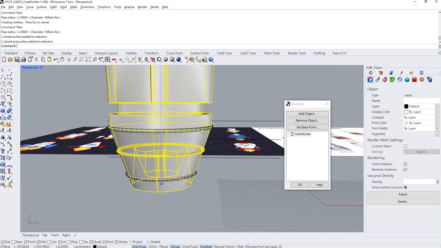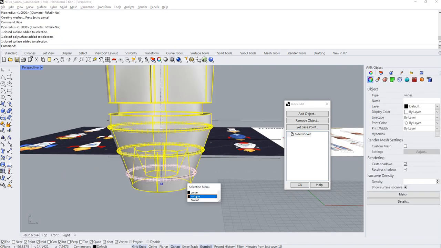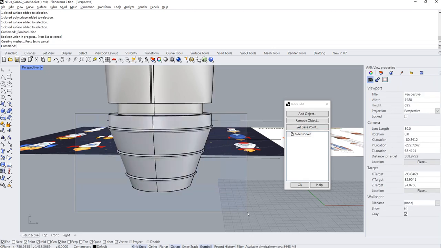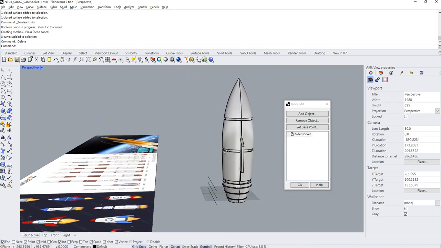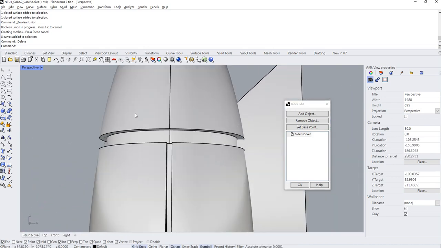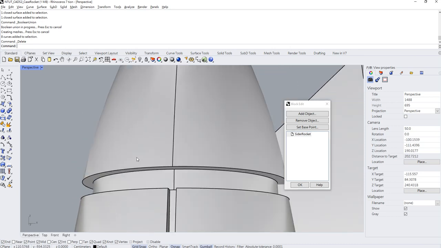So for the next thing, I just want to directly join them together. Okay, let's just use Boolean union, join them together. And we don't need the curve anymore, you can just delete. Okay, so for the body part, I think it's pretty much finished. So if you want to add more detail, we can change the shape here. Let's use chamfer, alright, using chamfer.